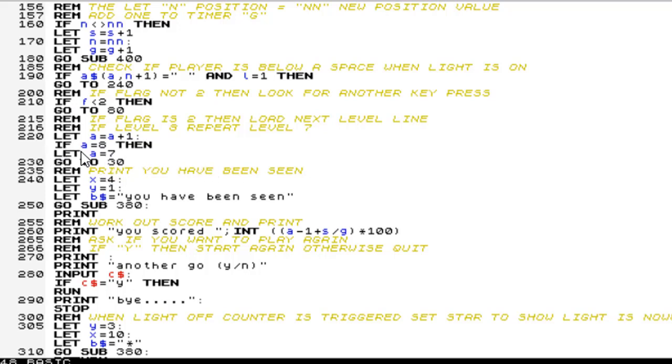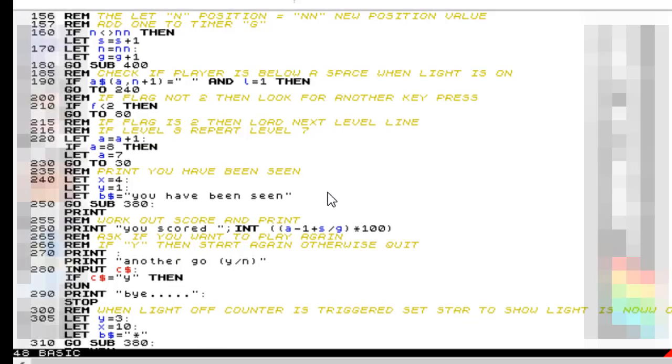However, if the level gets to level 8, which gets passed because there's only 7 data inputs, if it gets to level 8, it will set that level back to 7 and just repeat level 7 over and over again. So there's only 7 levels in the game, so that just makes sure that you can't go over that value. And then it will go back to line 30, where it prints out the whole level again and starts it all again. And that is it.